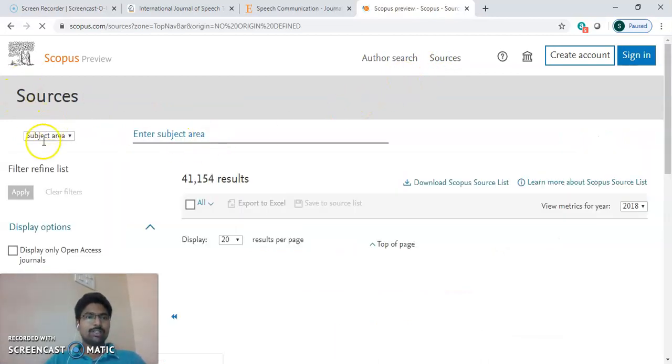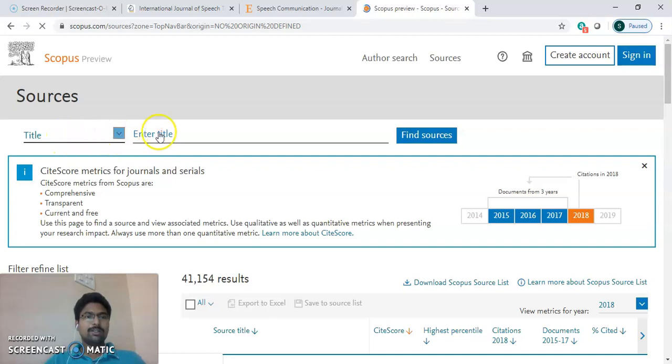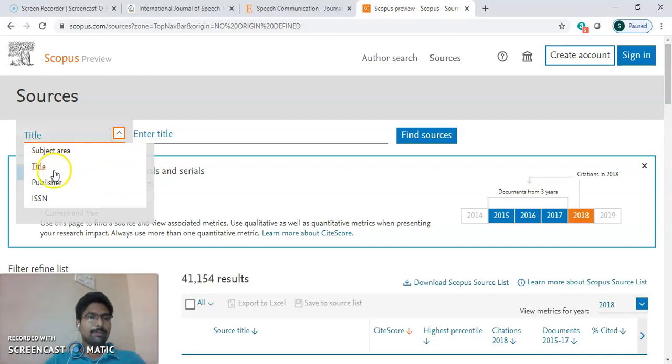In the sources, you will get these two things. Here, if you want to search with the title name of the journal, you have to select the title. Suppose you want to check with the publisher name, you have to select publisher name. Suppose you want to search with the ISSN number, you have to select ISSN number. I want to search here with the title name of the journal.